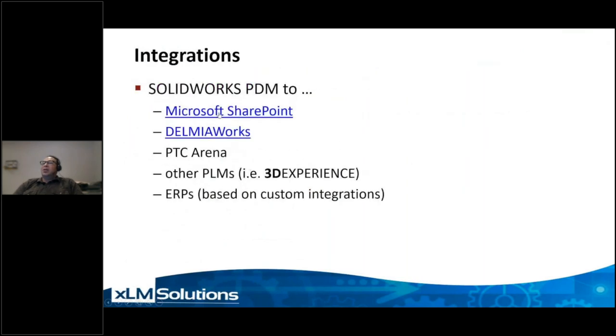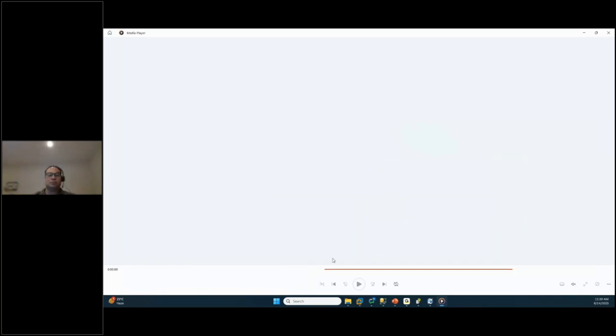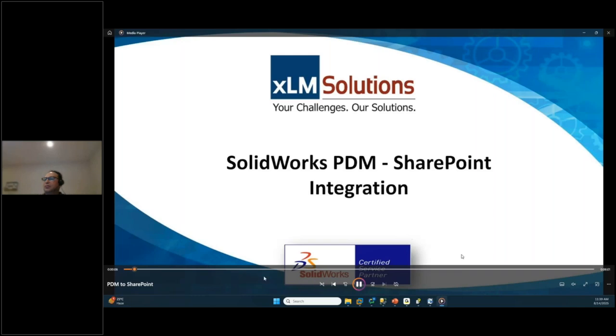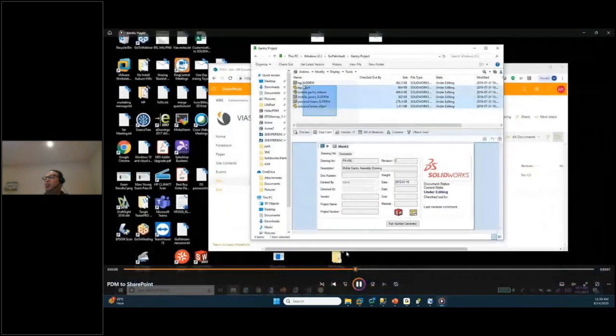We talk about integrations. One of the bigger integrations that we use is from PDM to SharePoint. So I will launch that real quickly. And in this case, moving forward here. So go back a little bit.